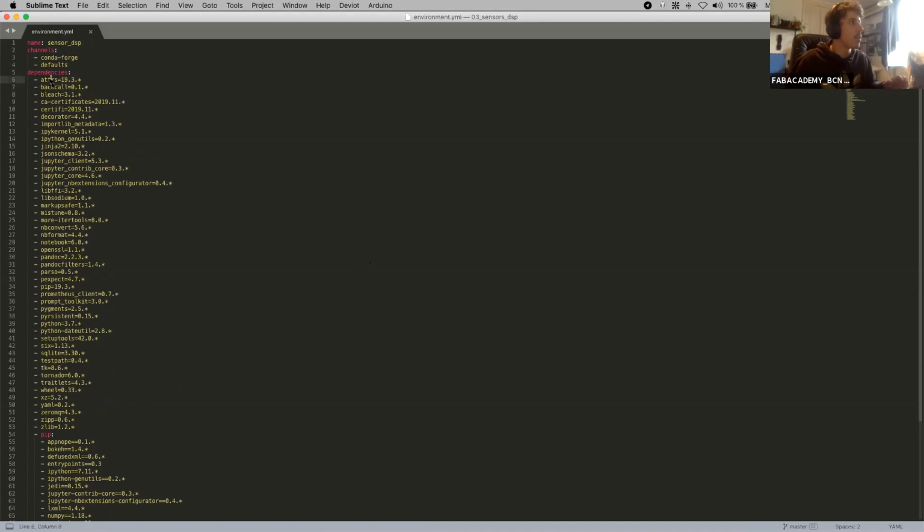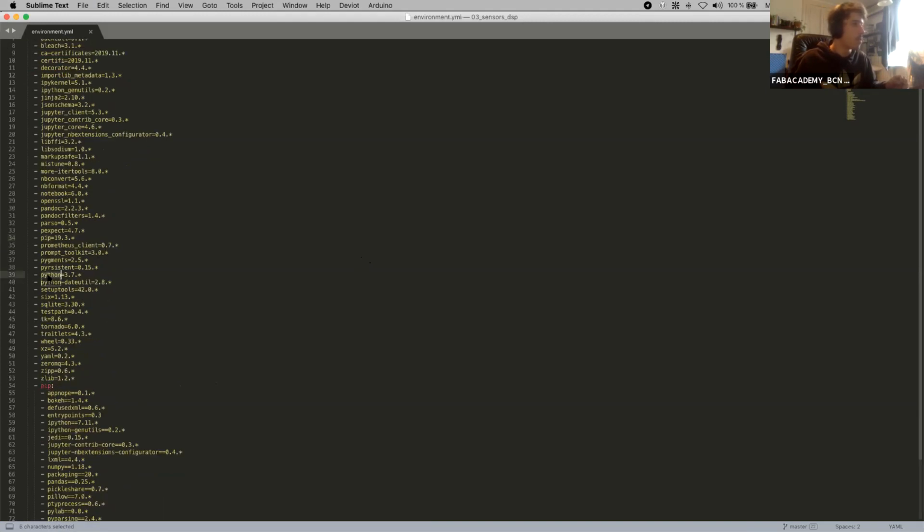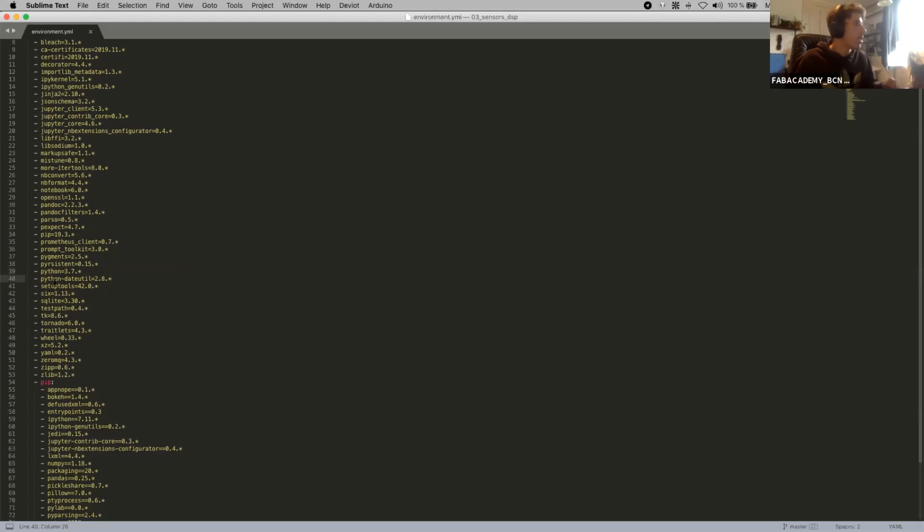You see that here we are installing different packages like Jupyter notebooks or pip or Python 3.7, which is what we're going to use. And they have versions, and maybe sometimes the versions are not exactly the same for all platforms, or they are not correctly specified by me. So please tell me if it doesn't work.